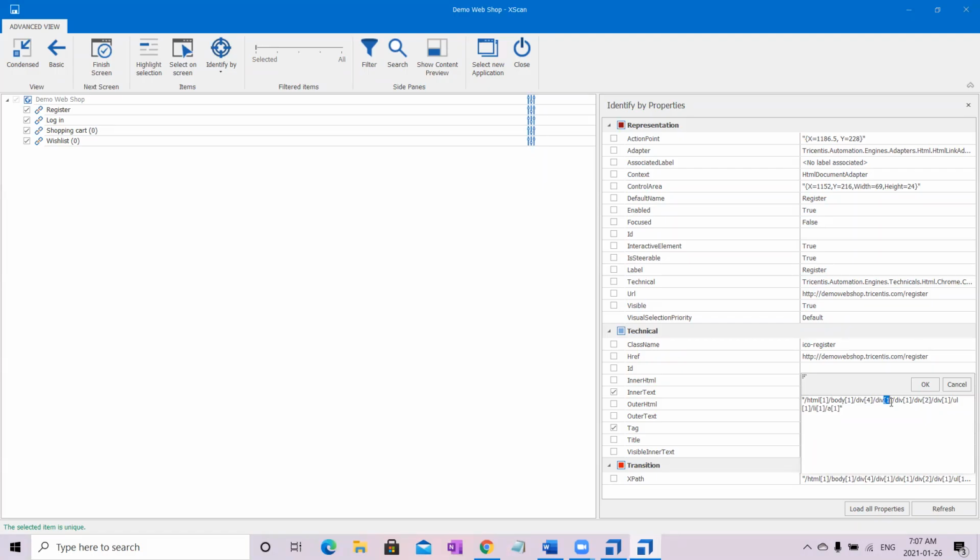So all you use is technical properties, whether it has any inner text, any inner HTML, or any value, name, title. All these are the properties that we usually select.